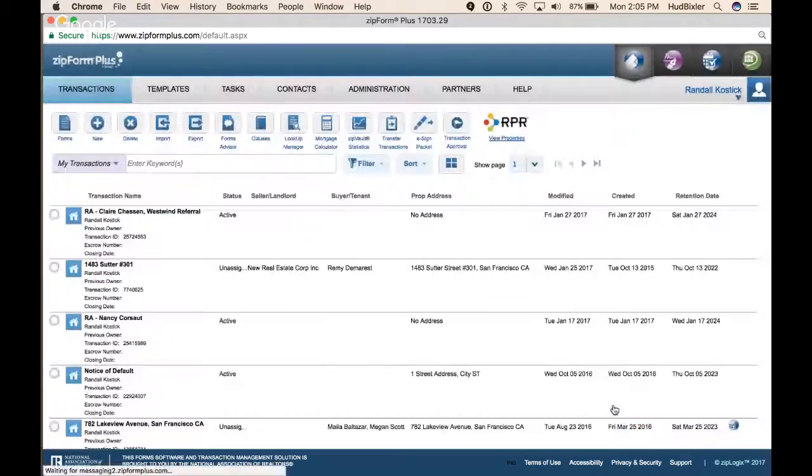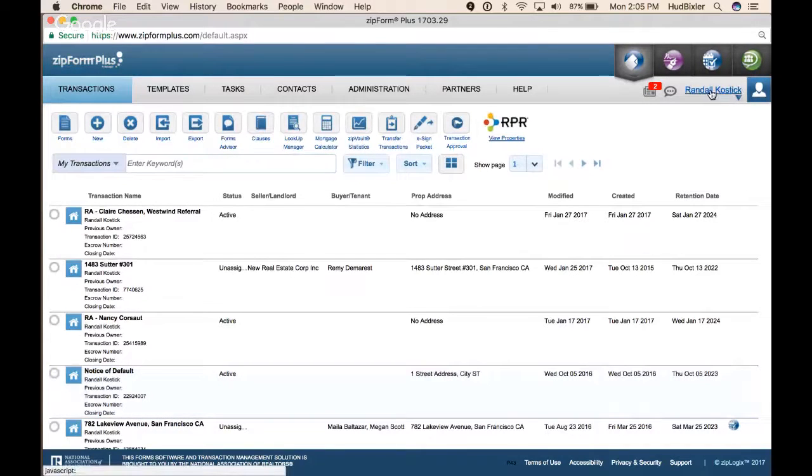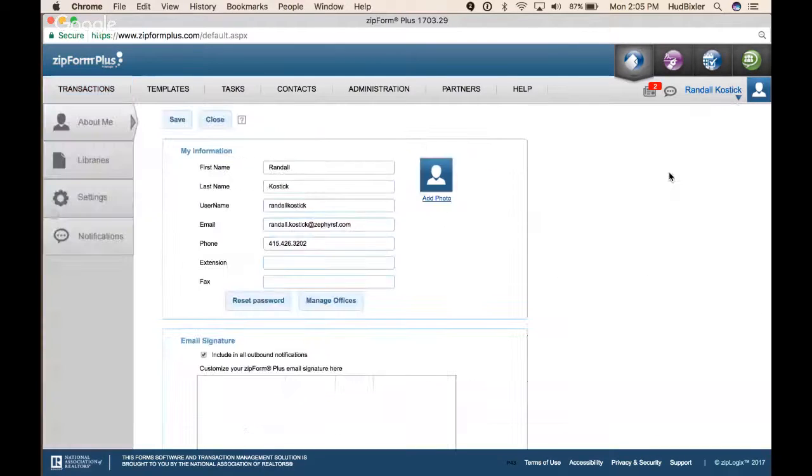The first time you log in, you want to make sure that you have a couple things set up. One of the first things you want to do is log in and go to your name here, click the drop down, and go to your profile.